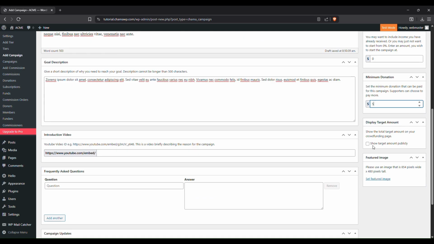Do I want to display the target amount? You can do this. I'll show you how it would show up, and how, if you were to disable this, how it would look like. So let's enable this for now.